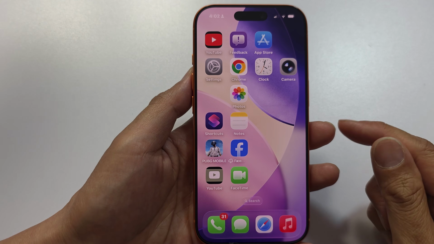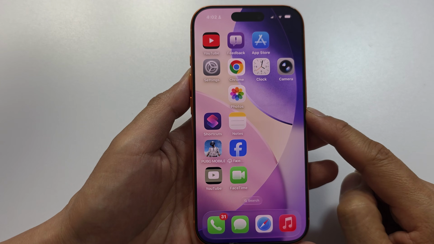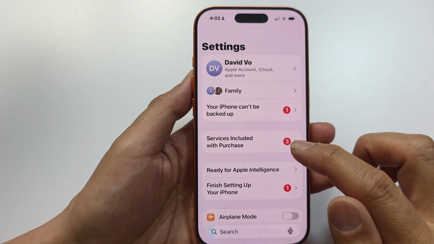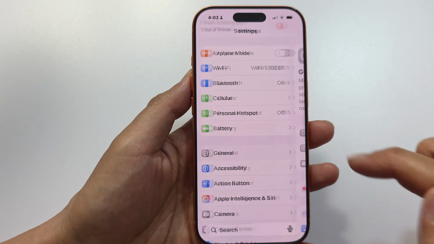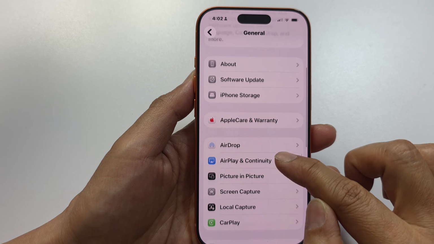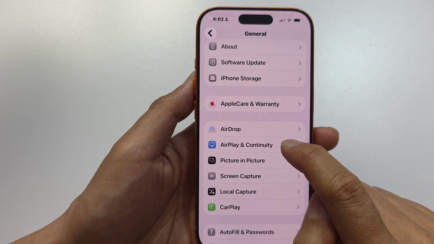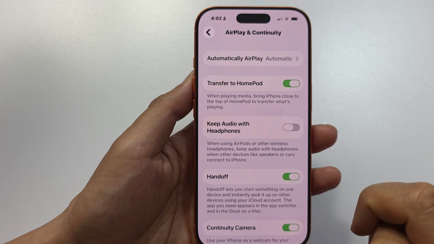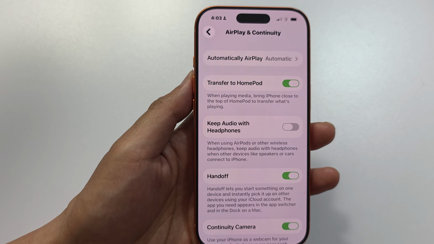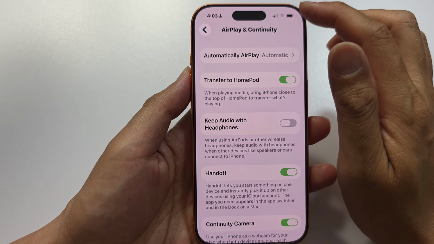Next, we want to check for screen mirroring or device access. So go into settings, and in settings, we scroll down and tap on general. Then we go in and tap AirPlay and handoff, or AirPlay and continuity. Now they changed the settings name here. And from here, you want to make sure AirPlay isn't connected to an unknown device.